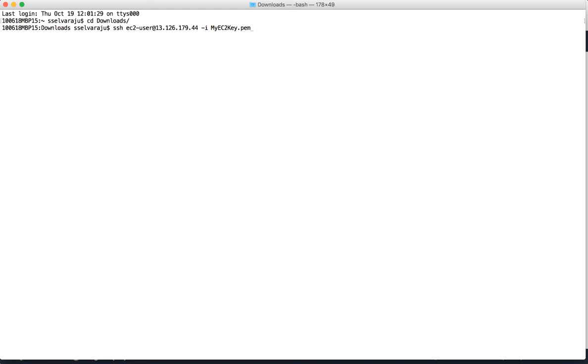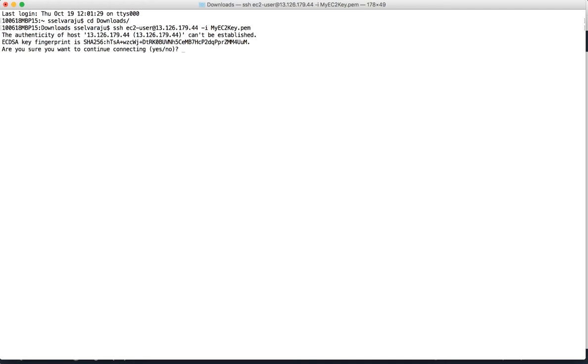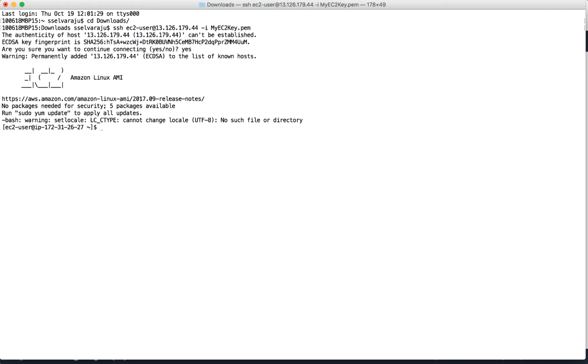All right, so let's do the command one more time. You first navigate to the directory where you have your key pair stored. The command is SSH, the default username, at the public IP address, hyphen i, and then your key pair name. You hit enter. It gives you a warning that the authenticity of the host cannot be established. Do you want to continue? I'm going to say yes, hit enter, and I'm connected.